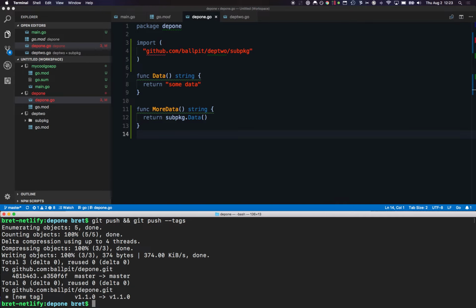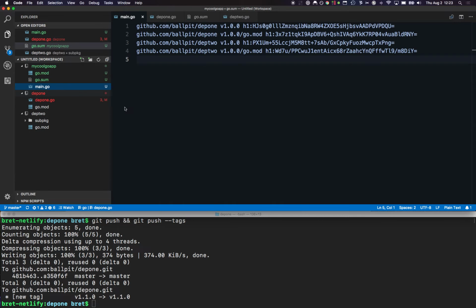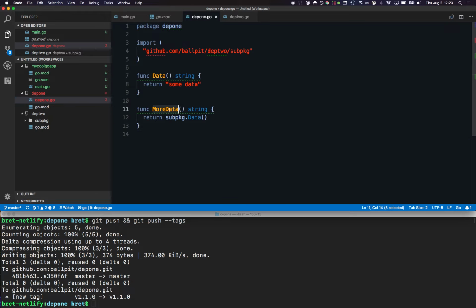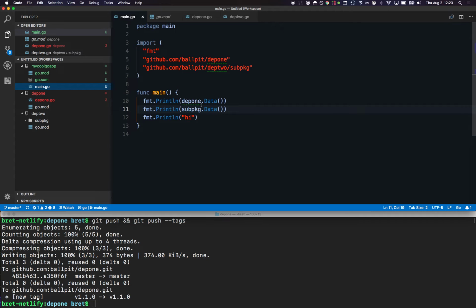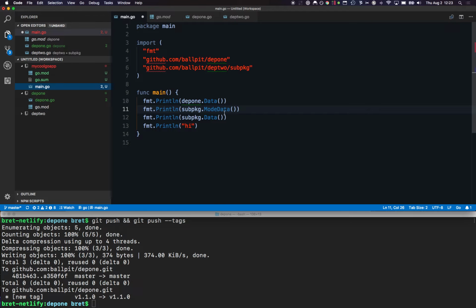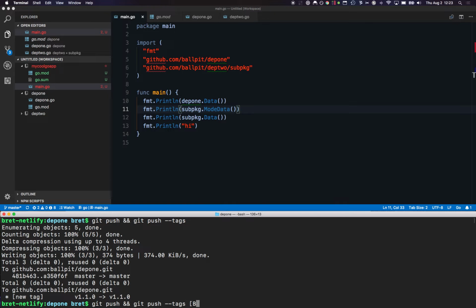So let's go back to our main.go. And what do we call this again? We called this MoreData. Yeah, okay. So we go ahead and we just change our code as if we're using the new version, and let's see what happens. Let's just sort of show you what happens.